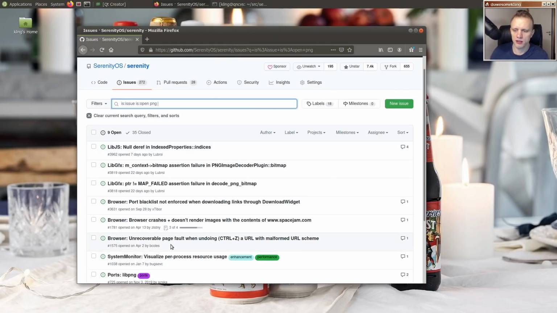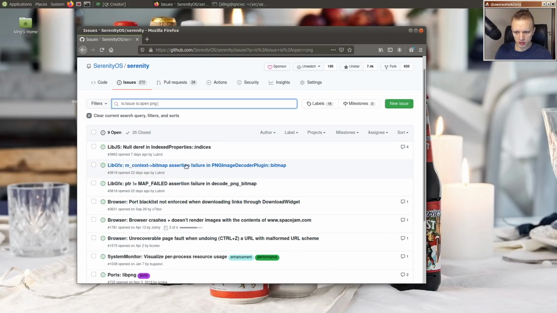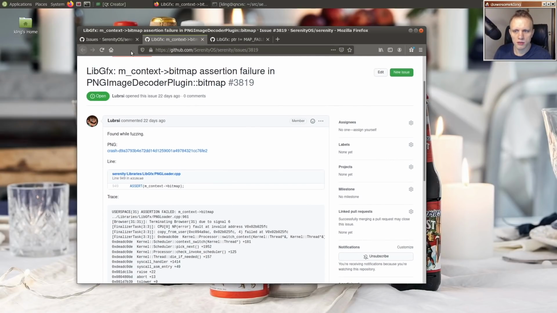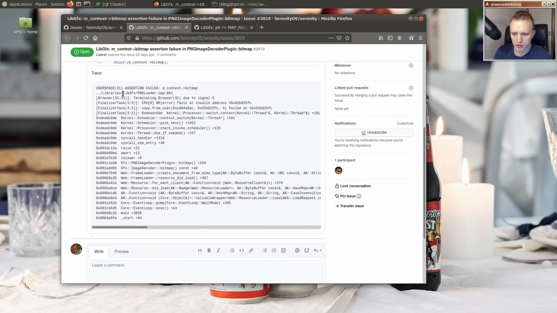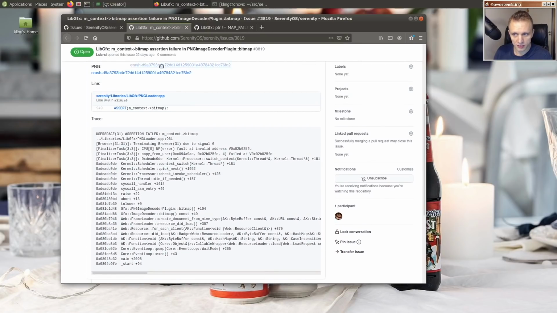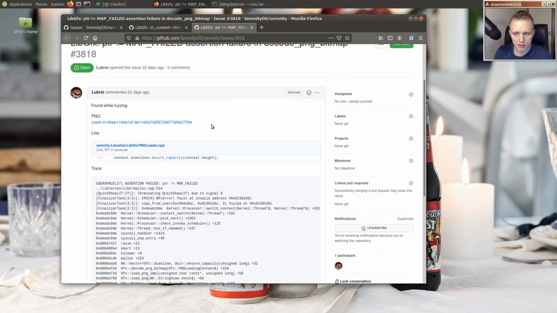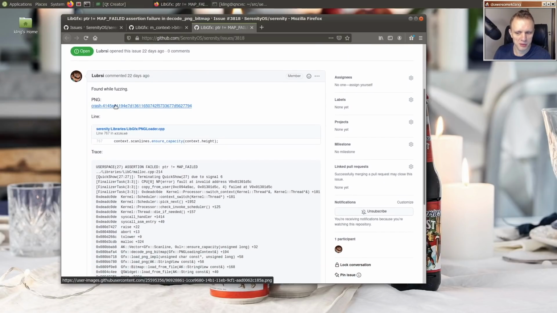Today we are going to take a look at some bugs reported by Luke, who has been fuzzing random stuff. He's been fuzzing, for example, the PNG decoder implementation. So here we have some kind of assertion failure in the image decoder when loading some provided PNG. That's cool. And then we have some other assertion failure while decoding another PNG.